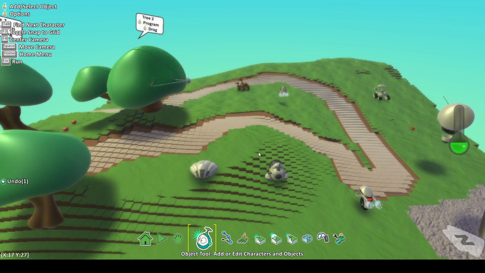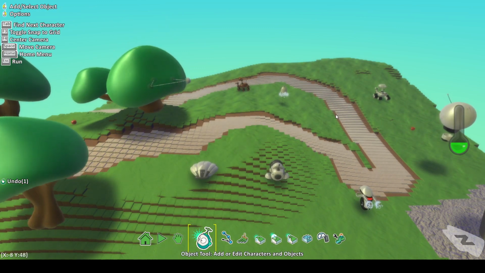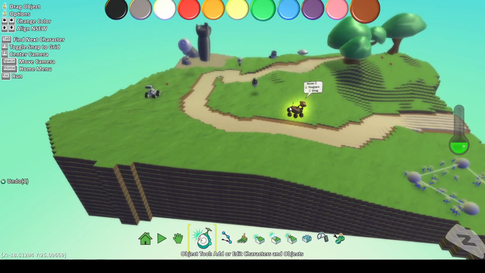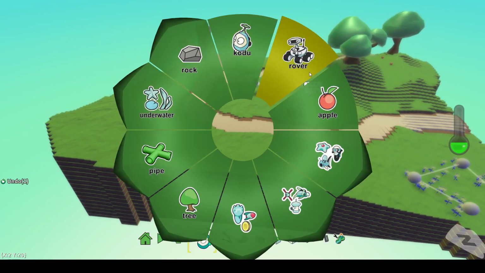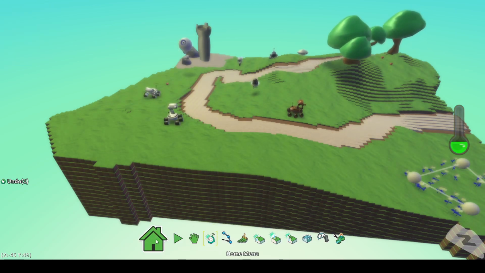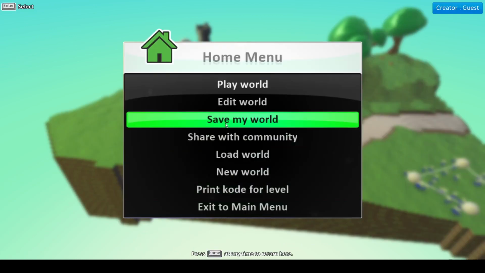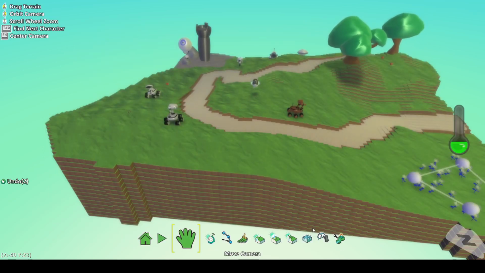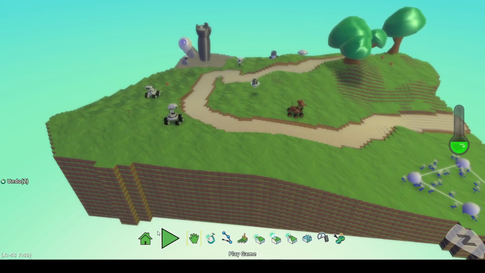This is how you add objects to the Kodu world. It's real simple. Once you've added everything you want to add in your world, you can go ahead and save it. And you save it by clicking on this house icon right here, the home menu. So I'll click on that, click on Save My World. I'm going to name it Mike's World so I can come back to it. Mike's World, save. That's how you save your little world to come back to it next time.